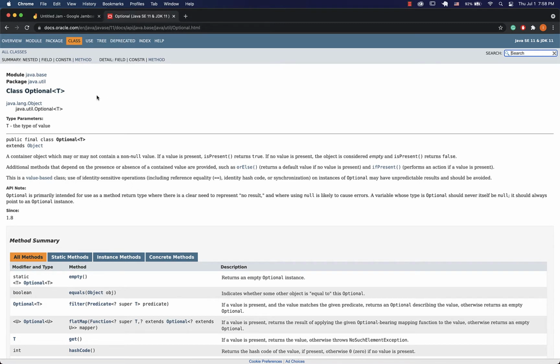So first, let's refer to the official Oracle documentation to learn more about Optional. Optional is a type of value, and based on the documentation, Optional is primarily intended for use as a method return type where there is a clear need to represent no result and where using null is likely to cause errors. Please pay attention to this line right here. This is not the only case when null is likely to cause errors. In general, it is considered a bad practice in Java to use null as a return value.